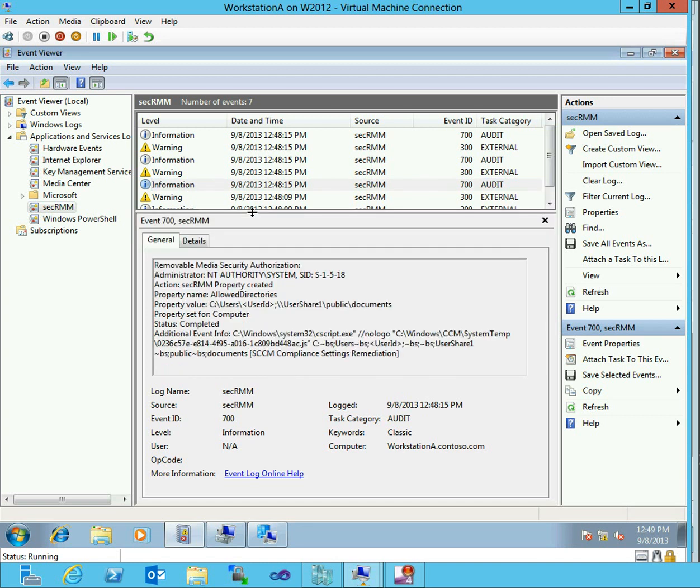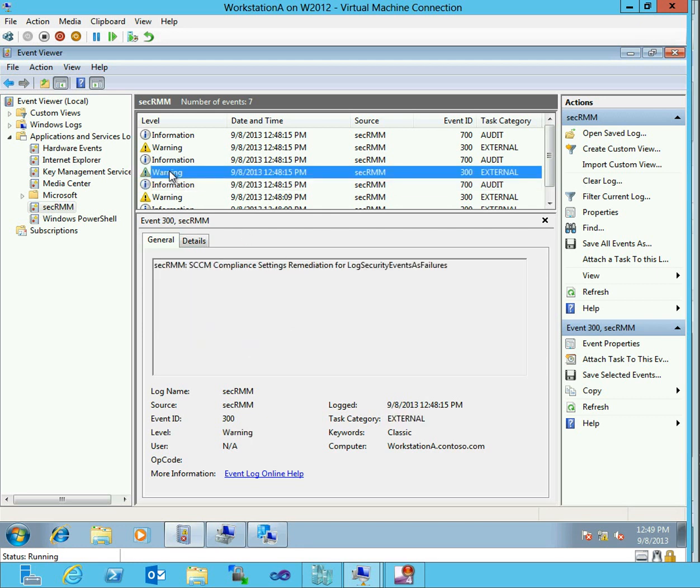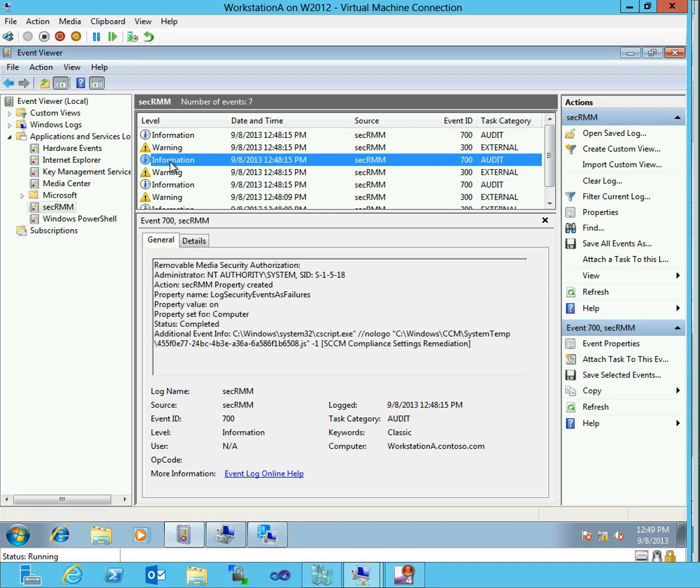This is secRMM telling you that it actually changed the property. So it gives you really detailed information about what the administrator is doing. And the administrator, in our case, happens to be SCCM remediation. So the same thing will happen for the other two properties that we set.